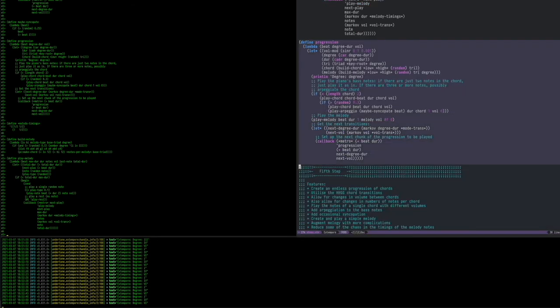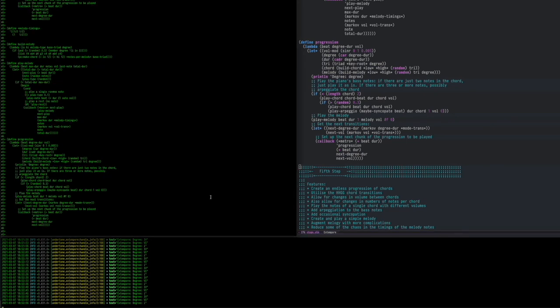We have to update our progression function to support playing melodies now. You can hear it kick in right there.